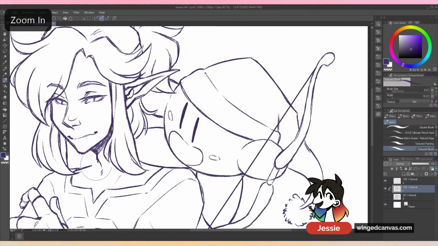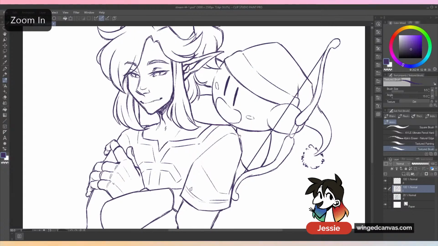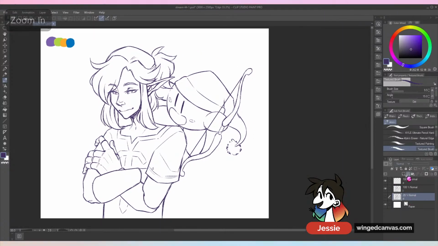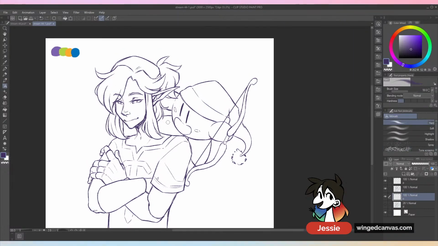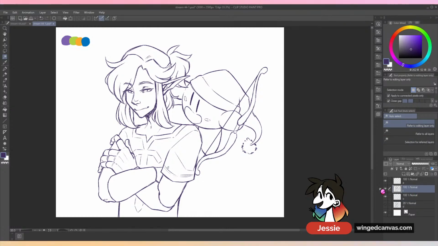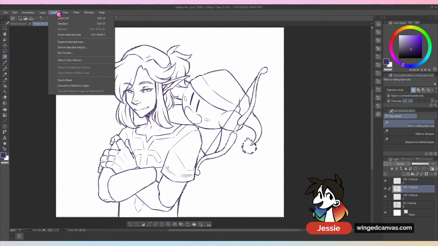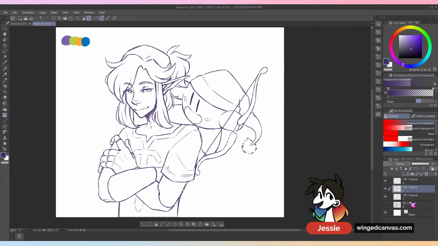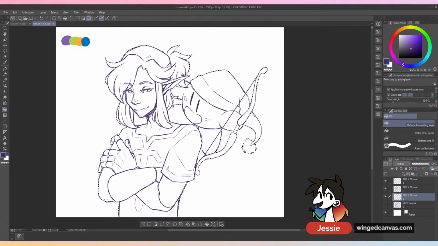Oh, CSP just got liquefied too, huh? I could liquefy this, but I'll just fix it manually. The anatomy is definitely wrong, but we'll pretend that it's not. Ooh, can I do the same trick that I usually do? Yes? Oh, let's go. Can I expand this? Expand by 2 pixels. Ooh, same one. Let's go. Paint bucket, please.